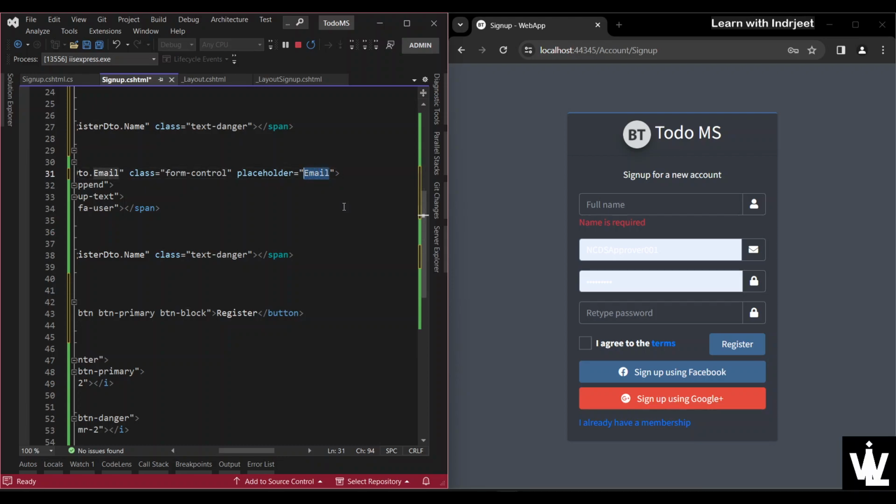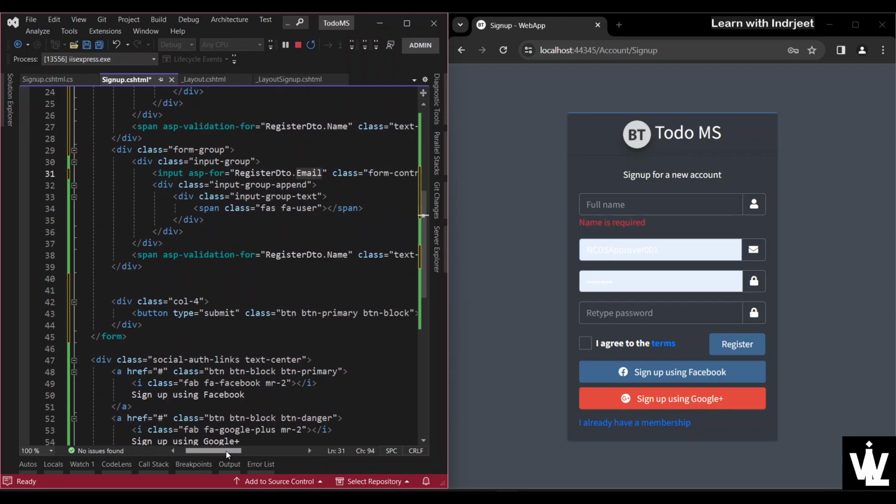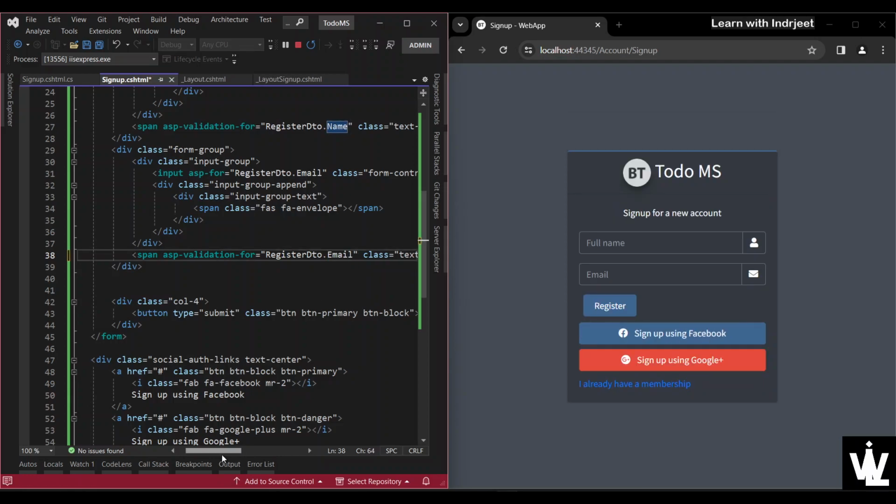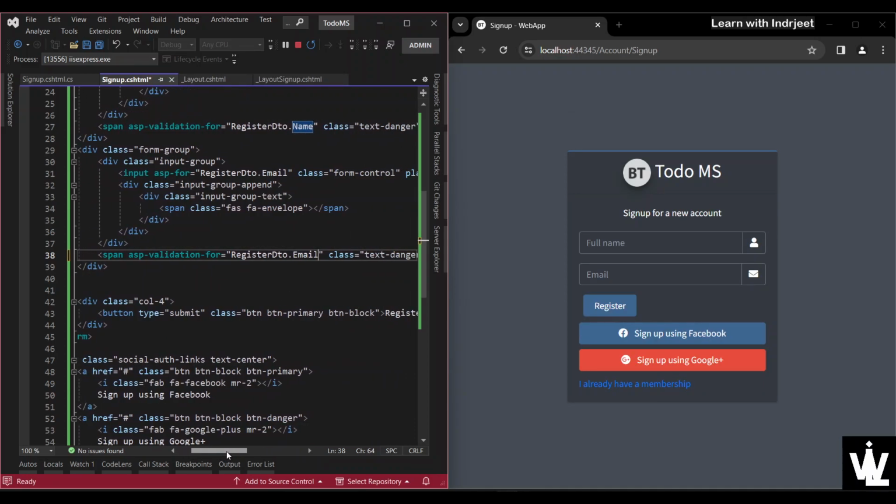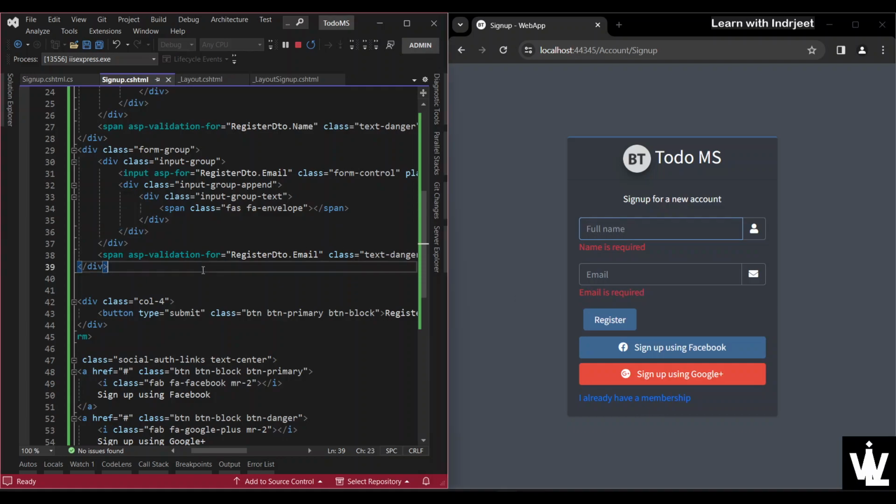Let me copy this word and then let's append it with the icon saying envelope. Okay, save that. Email. Yes, see, on the right side we have the form getting shape. Okay, so yeah, email is required. Nice.